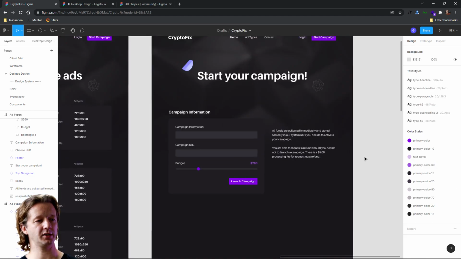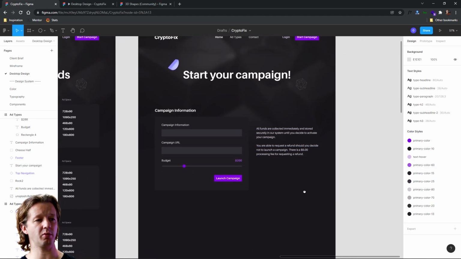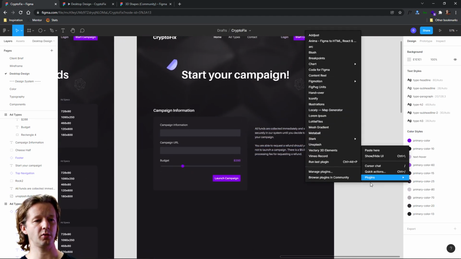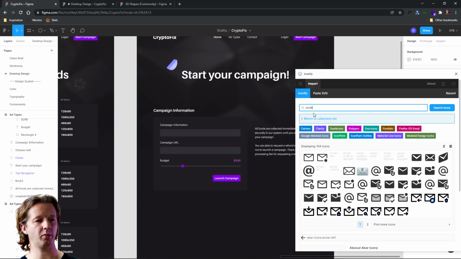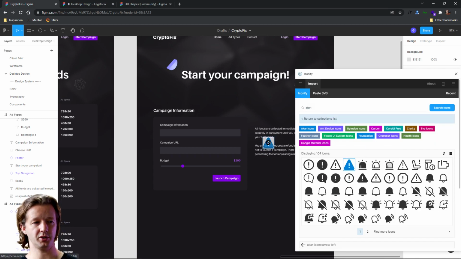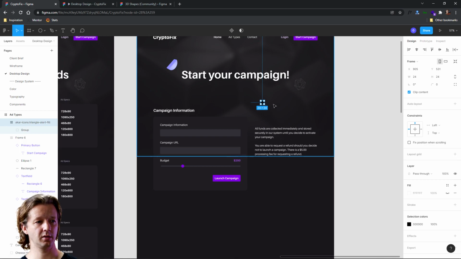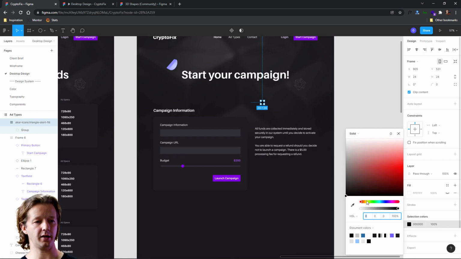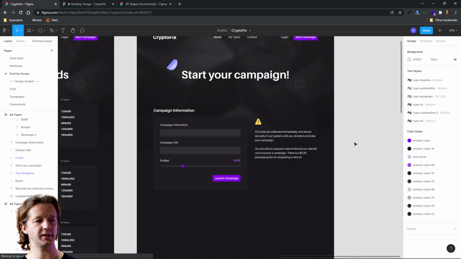And I'm thinking, because this is important information, I might want to put an icon. So we'll use Iconify, and we will put alert. Maybe we'll use this, and we'll make it an alert sort of color. Maybe a little bit more orange. Let's make it a little bit larger. And we'll put this right here and move this down.